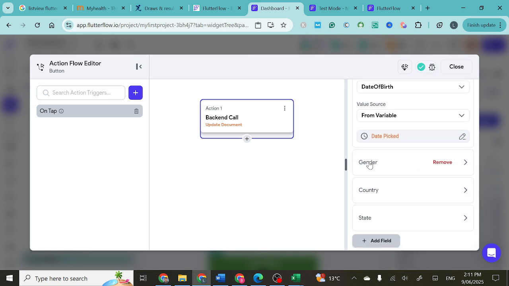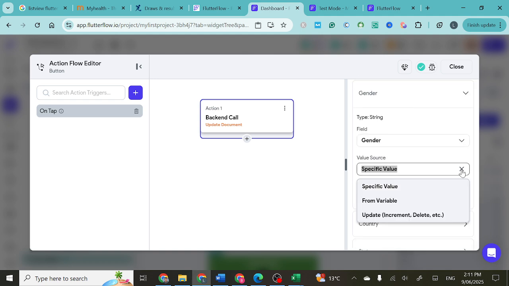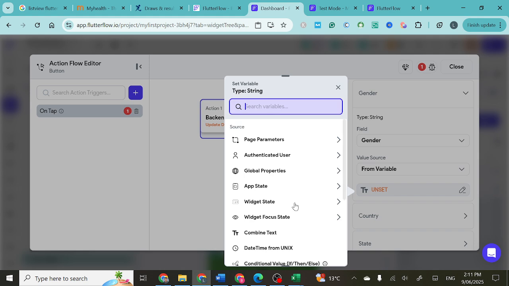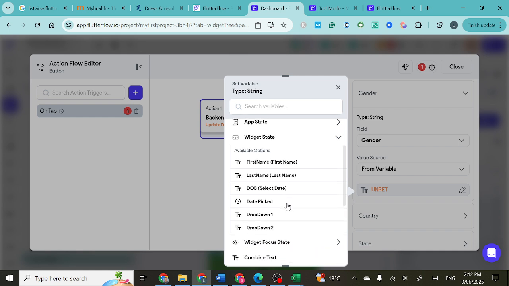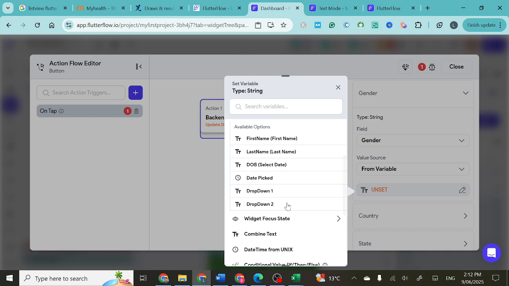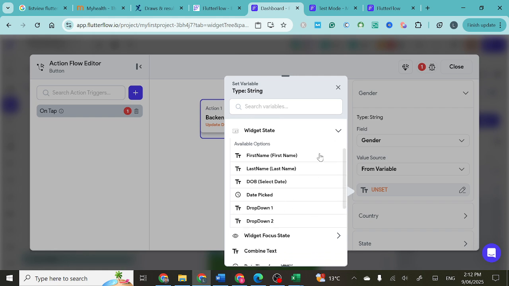Now for our gender, what we need to do, and radio buttons make life pretty easy, is we can get it from a variable, and hopefully our widget state with our variable. Actually, it's not appearing. I'd probably have to see why that's the case, but I won't worry too much about it.